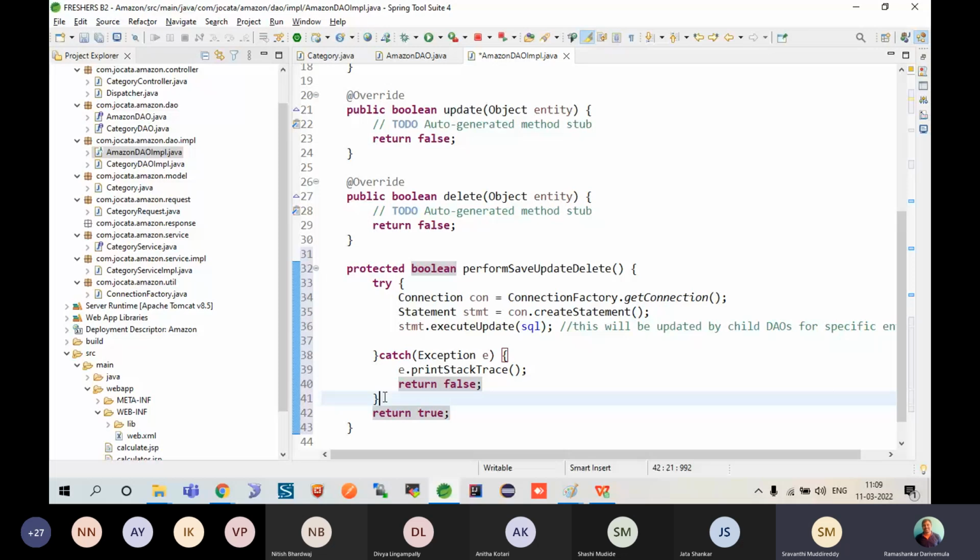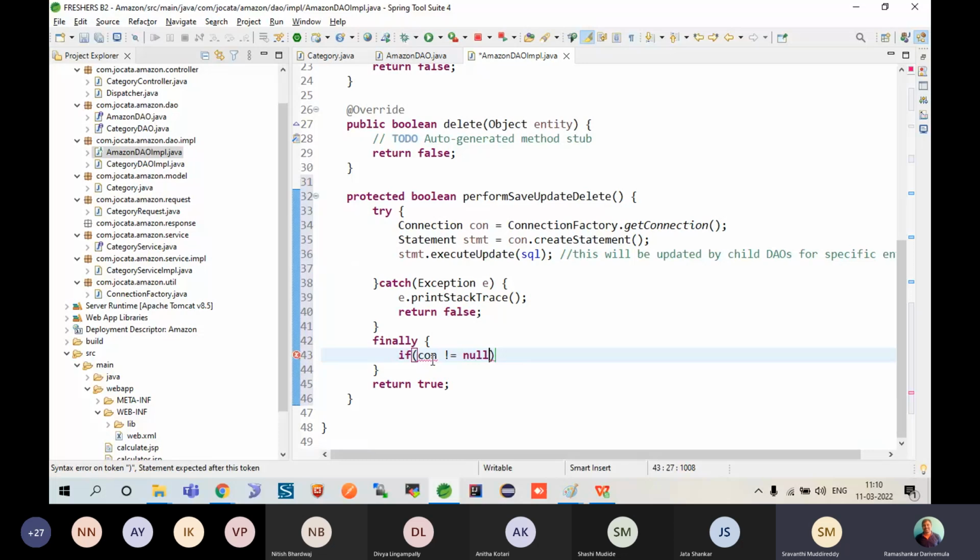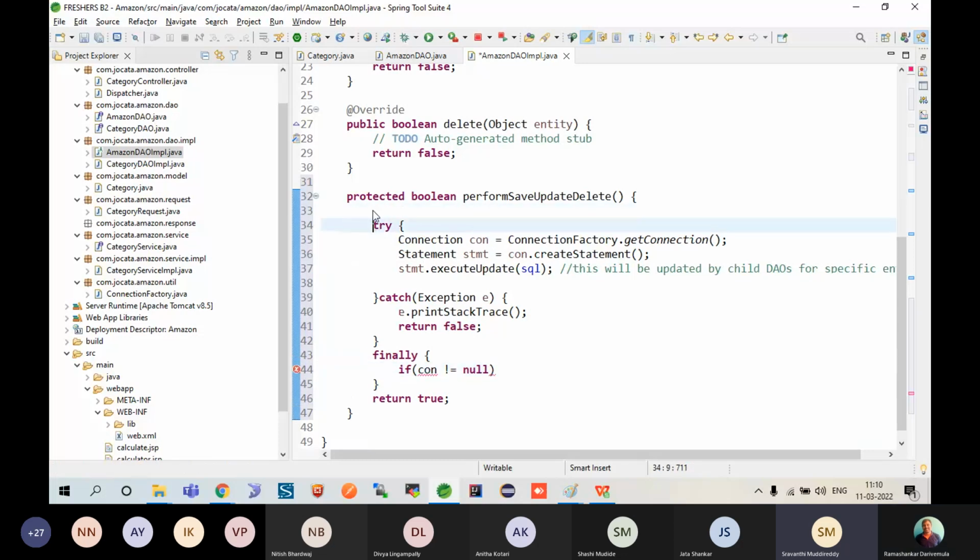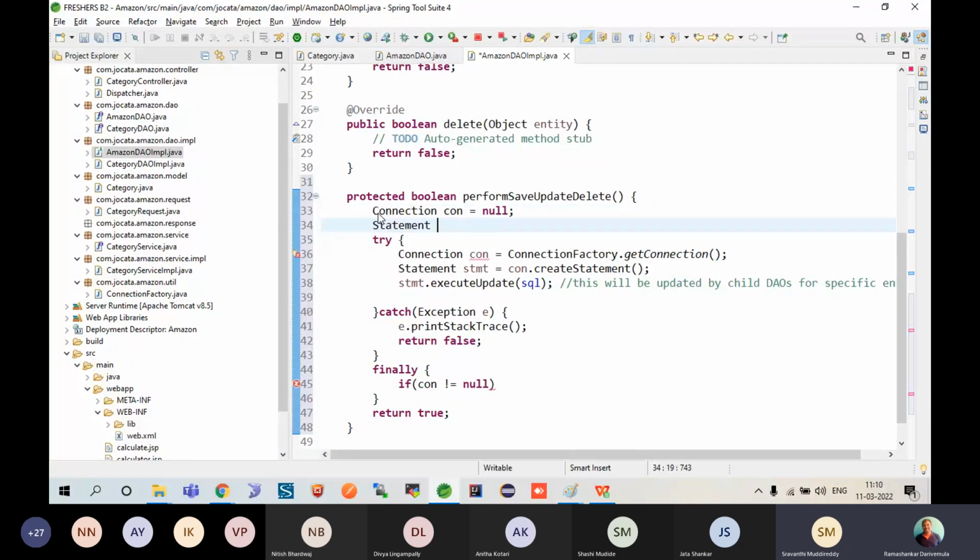Now I'll write a finally block making sure that these connections are closed. So I'll say if this connection is not equal to null, here is where I get some error saying that the connection is not visible. This is because connection is declared inside the try. So you could actually declare them outside of the try, con is equal to null and statement is equal to null. You declare them on the top and then initialize them here within the try catch block.